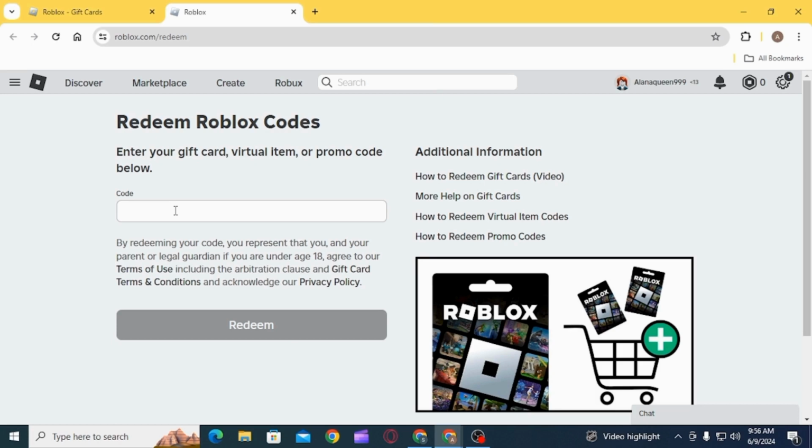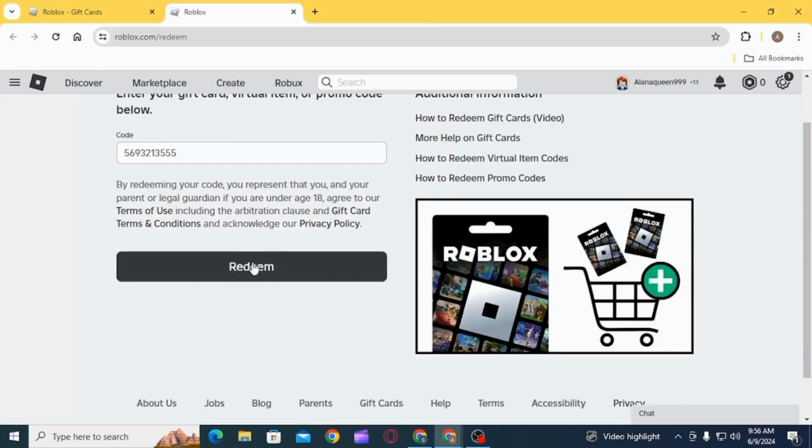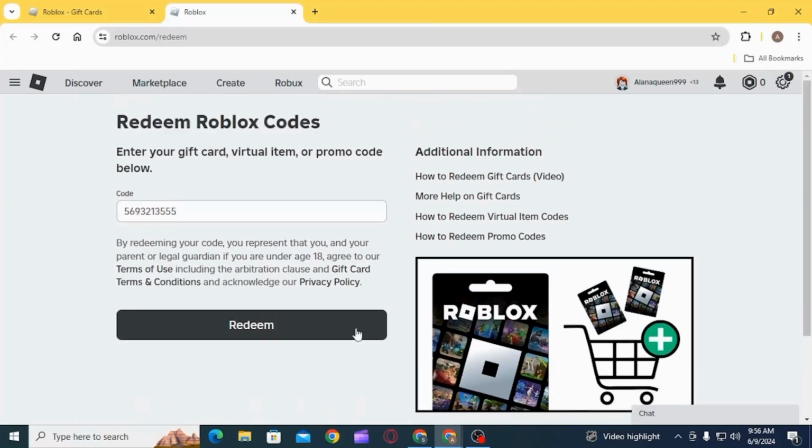Once you have entered the correct code, by redeeming your code, you represent that you and your parent are legal guardian if you are under 18 and agree to the terms and conditions. Go ahead and click on the redeem option. If the code is valid, it will be redeemed. And that's it for this video.